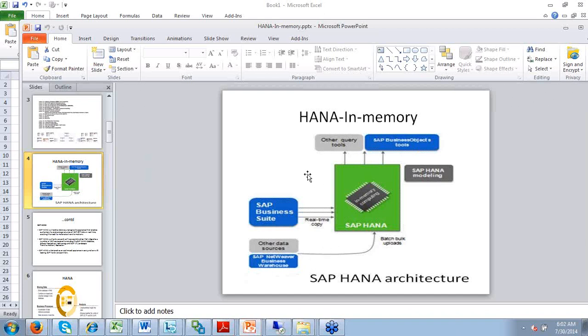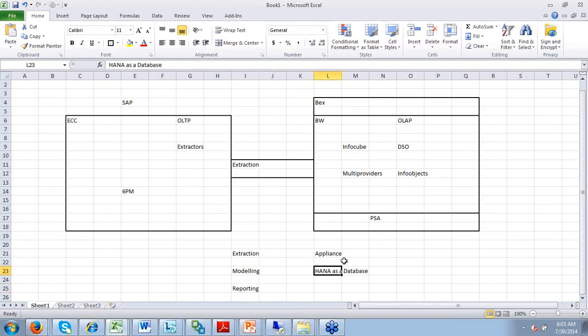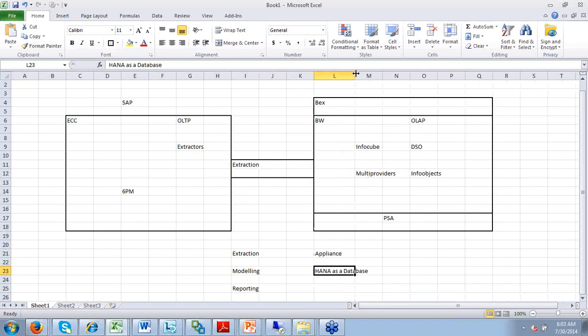The second solution where SAP HANA is used is when you're using SAP HANA as a database. So SAP HANA as a database has a different approach. Here you could have the entire SAP HANA suite where you have the appliance and the HANA interface.